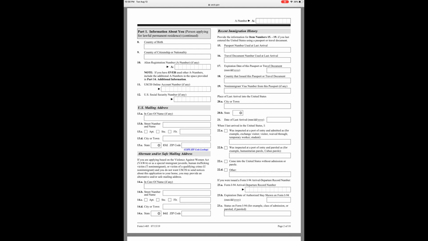Okay. Number 10 is your alien registration number. So again, you put your alien number in there. But it says here if there is any. So if you were not given any, then you don't need to provide. Okay. Number 11, USCIS online account number. I do not remember my account number, so I just left it blank, and it's not much of a problem. I was still approved of my application.